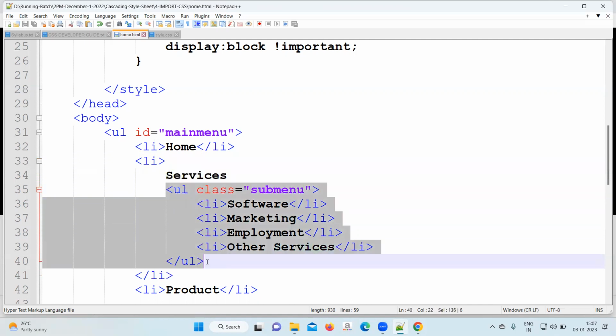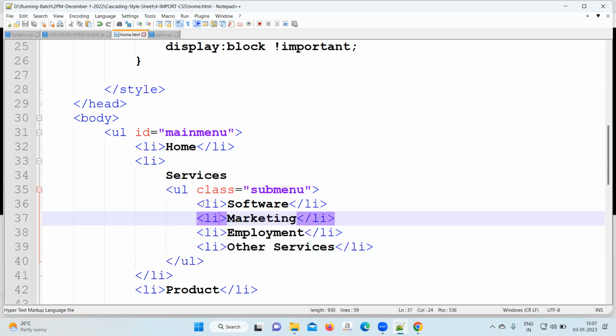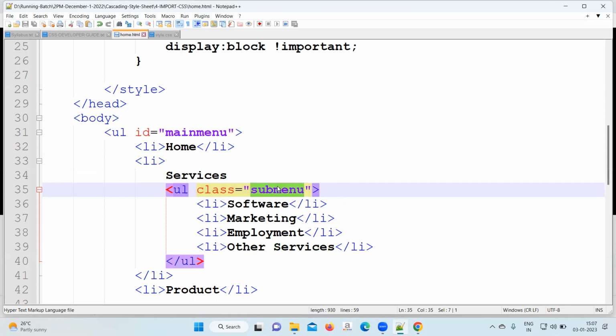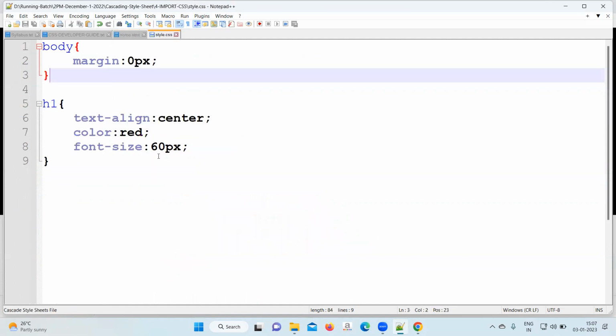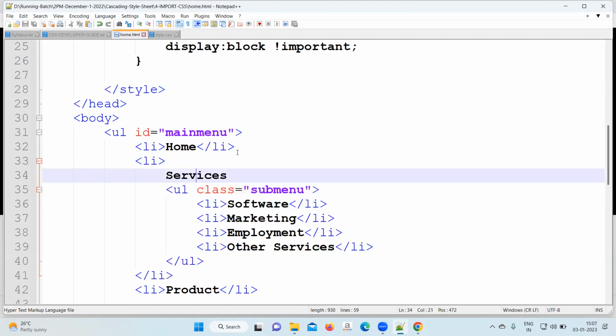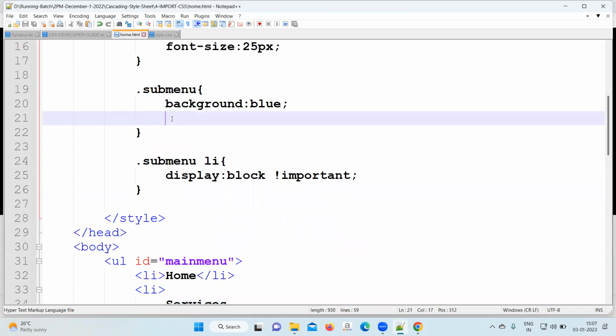And remaining this all are called as a child. So we are going to inform the submenu: you follow the parent. Okay, you follow the parent. For that, we have a property in CSS. Property name is called position.